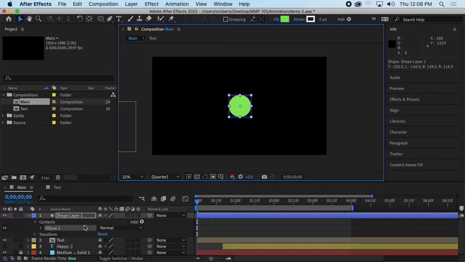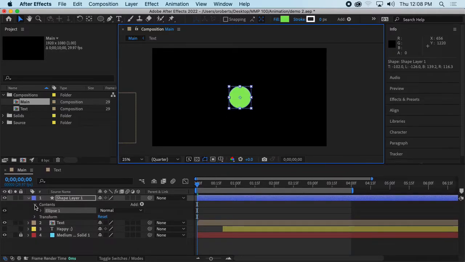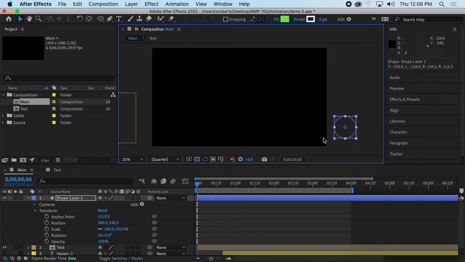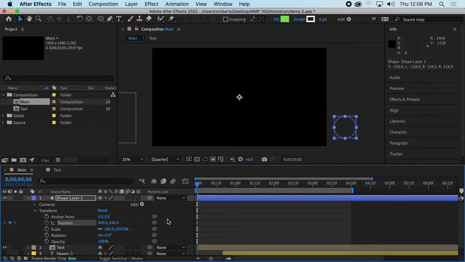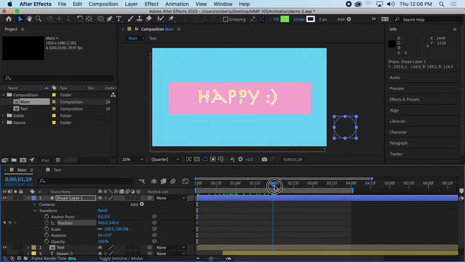And what I'm going to do is just animate the position of this circle. I'll make it come in from the other side. So I'm going to open up the transform, move this over here and click the stopwatch for position. Then I'm going to move over to here and move it straight across. I'm just going to move the X position, the first number, all the way over here, like that.